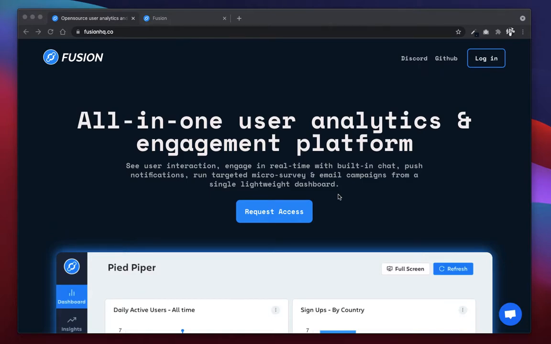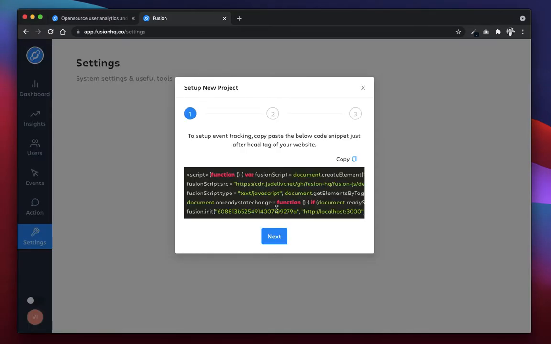Fusion is an open source user analytics and engagement platform. It lets you understand how your users interact with your website and also lets you engage with them in real time using built-in live chat and push notifications. Once you log into your Fusion, you'll see a set of wizards like this.